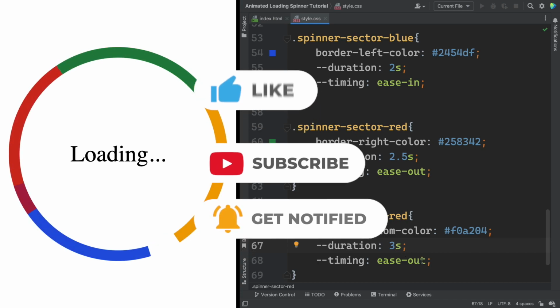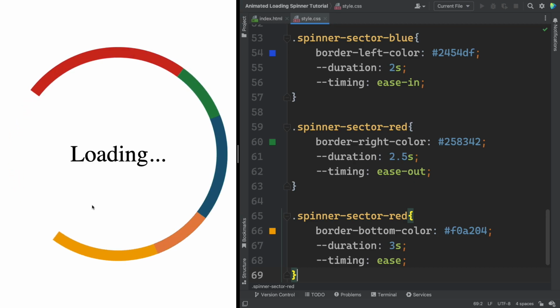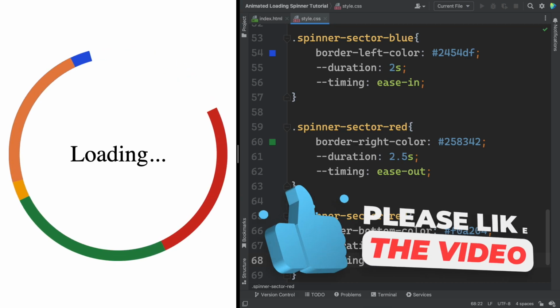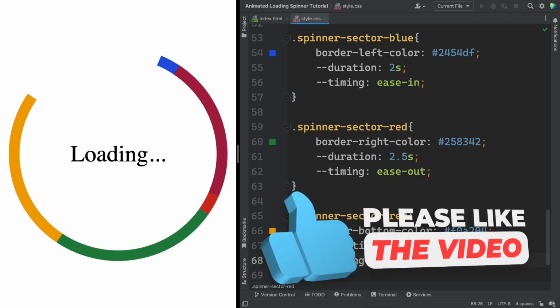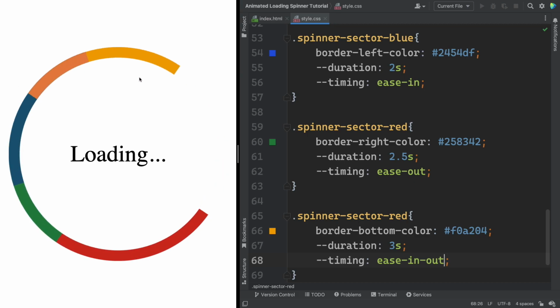Okay, let's try here. Ease. I don't like it. Okay, it's a little bit weird, and I think you also don't like it. You can try different ones here, and let's try ease in. Okay. It's still weird, okay, the way it closes, so ease in out, and yeah, much better. Here you can see that we have a very nice effect, and we are almost done with our project.